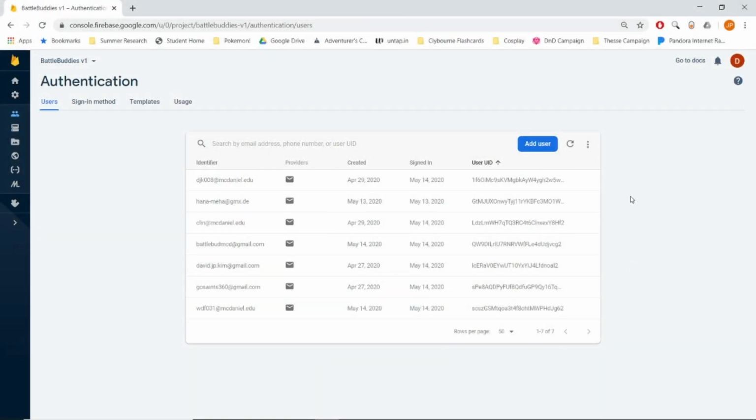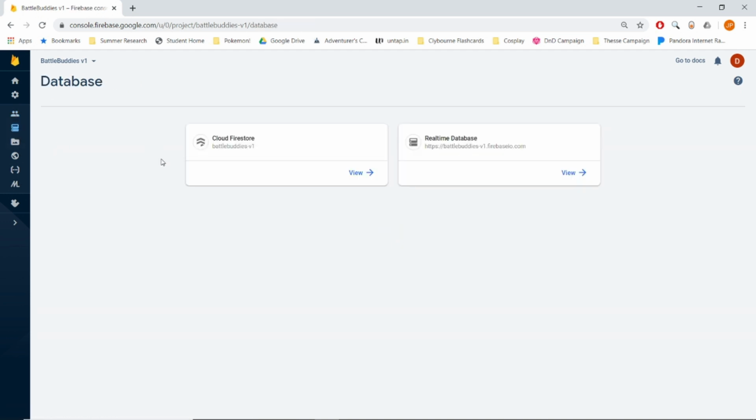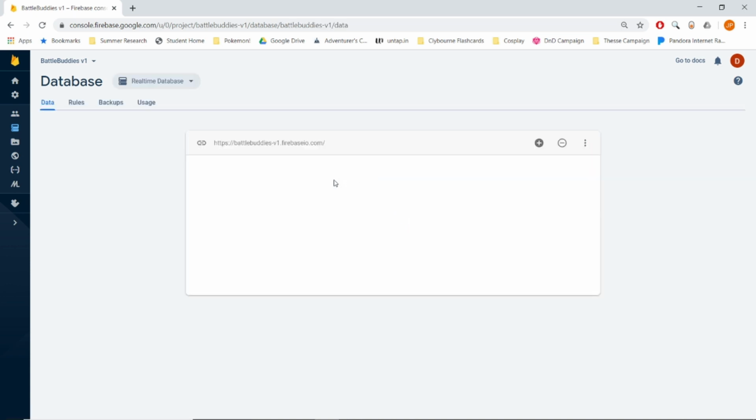Let's take a look at the Firebase when we were making our account. Here's a list of all authorized users. Here we also see our unique user ID and our email. Now we'll transition over to the Firebase real-time database.